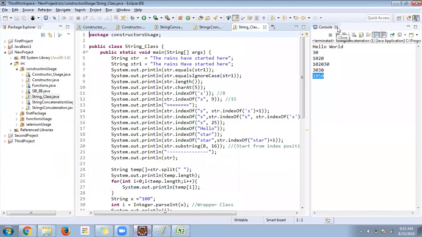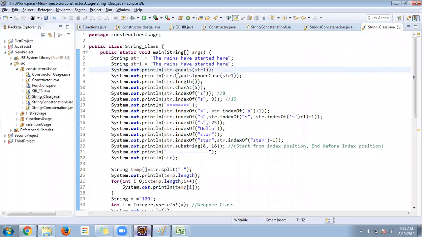So here we are going to see substrings, equals, ignore case, and all those. Here I have two strings, str and str1. The only difference between these two strings is that here it is a lowercase h, and here it is uppercase. That's the only thing: lowercase and uppercase.